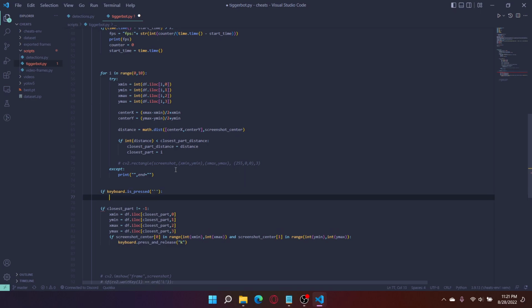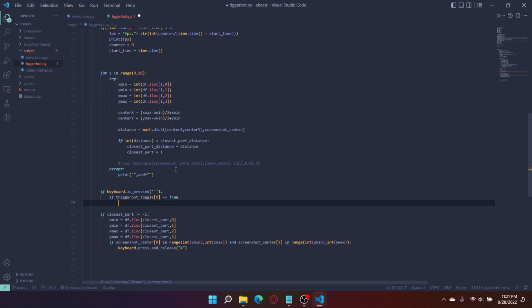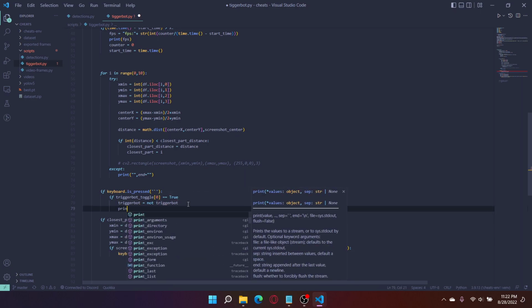I don't know actually. If TriggerBot underscore toggle, so if it's true, this means if we're able to send input. So if you're able to toggle it, because there's a toggle cooldown, right? So if there's currently no toggle cooldown, then TriggerBot will equal not TriggerBot, meaning it'll be the opposite of what it currently is. And then we'll print it.